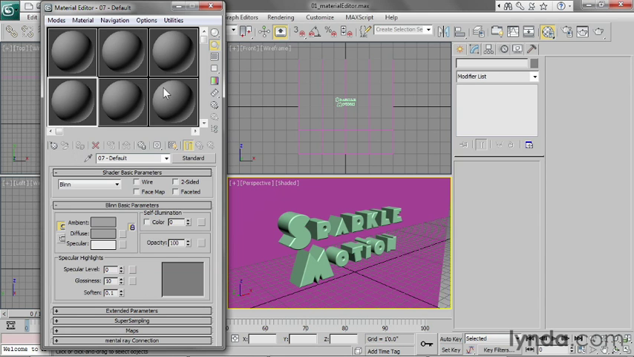I'll select one of these sample slots here, and I'd just like to show you a few of these icons on the right-hand side of the compact material editor. For example, I can choose to display a background, or I can turn the backlighting on or off. I can also choose a different object for the sample. The default is a sphere, but I can also use a cylinder or a cube. Additionally, I can middle mouse click in the sample slot and rotate the object.